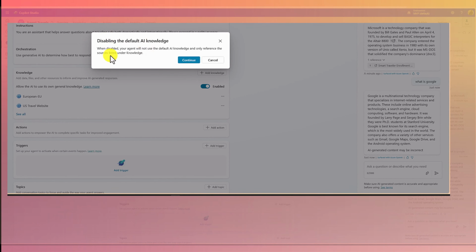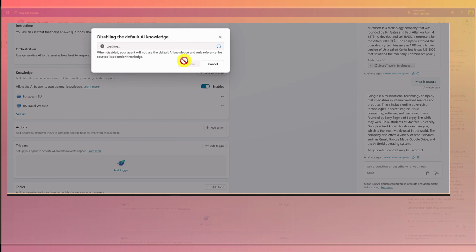While disabling this option, we get a pop-up window. There is information: when disabled, your agent will not use the default AI knowledge and only reference the sources listed under the knowledge. Yes, exactly. I want my agent to focus only on my knowledge, not its own knowledge. So I click continue. Now our agent has disabled its own knowledge, but it still focuses on our knowledge source which we added.